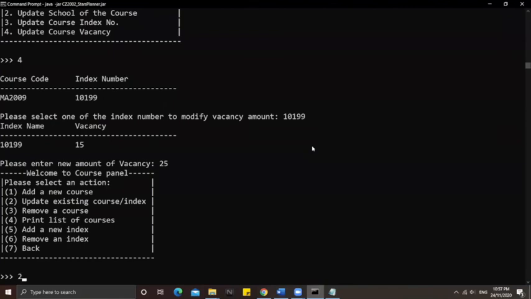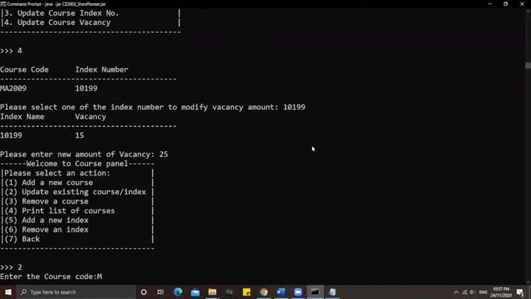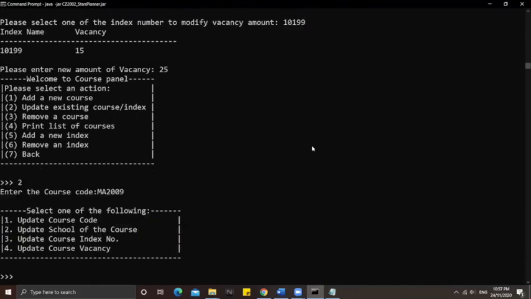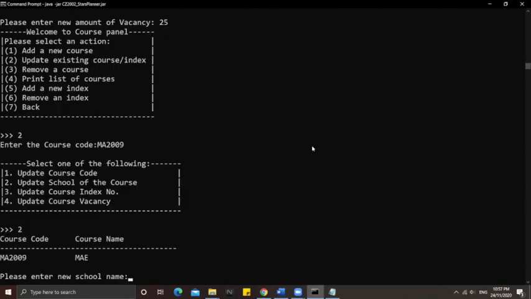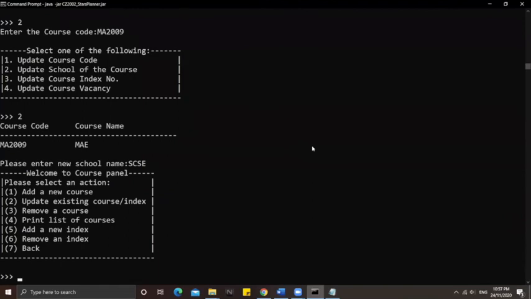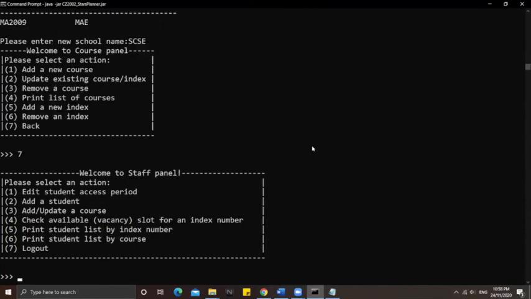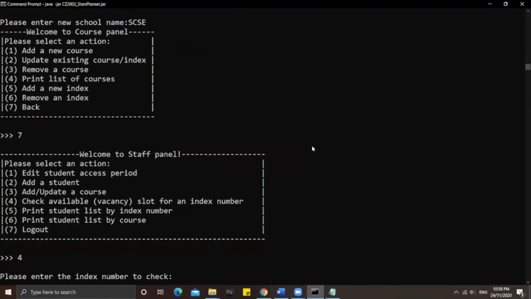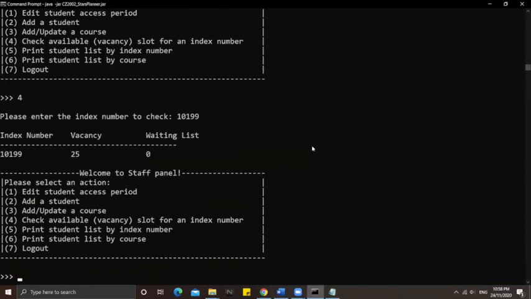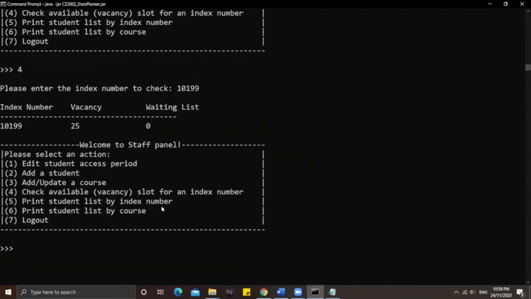Okay, now let's try changing the same course. Let's try changing the school of the course from ME to SE. Okay, that works out fine. Now let's check the slot available for the index we've just changed, 10199. As you can see, the vacancy has been updated to 25.